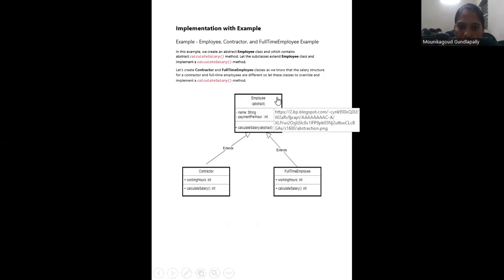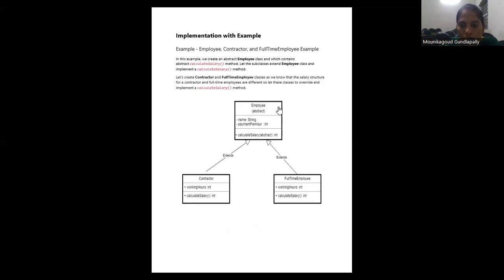Here, abstract Employee, and name as a String, these are the data types.